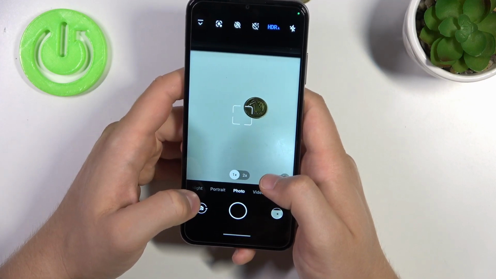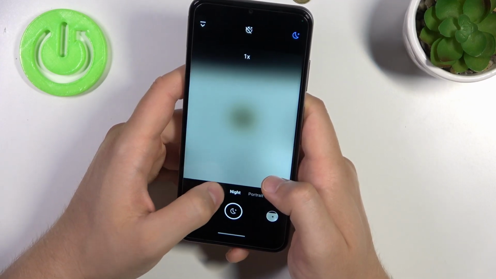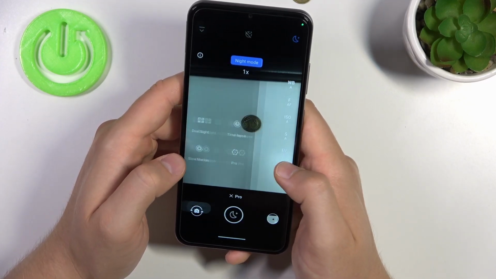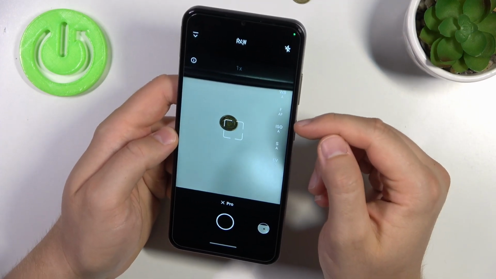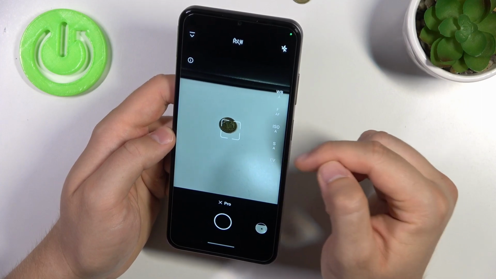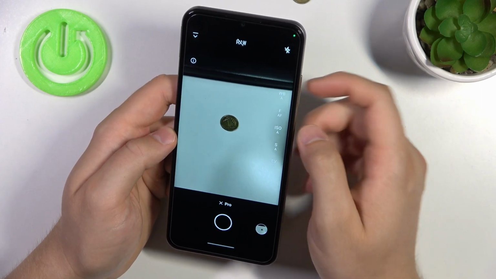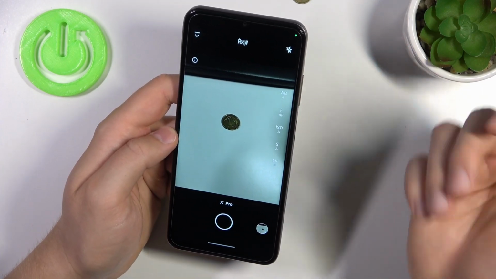And if you want to control other parameters of your photos, you can actually open the Pro mode, where you can find parameters like the white balance, focus range, ISO level, shutter speed, exposure compensation, and also you can change the photo format.